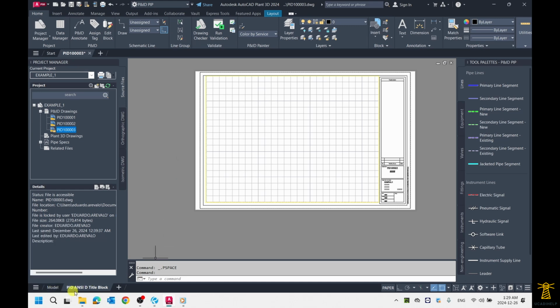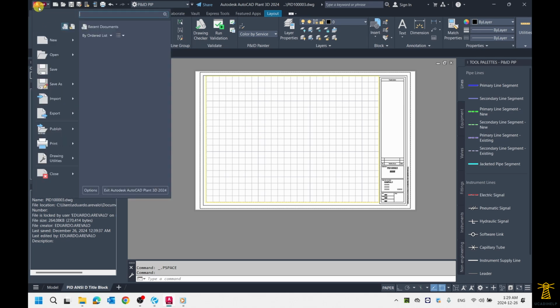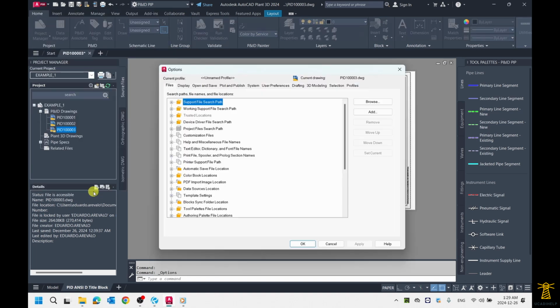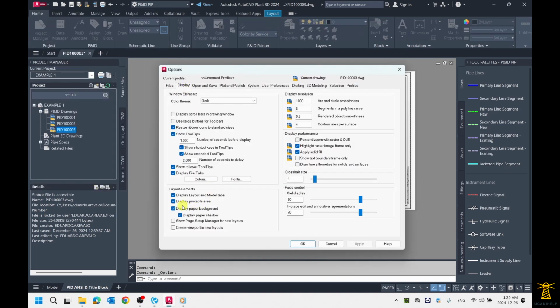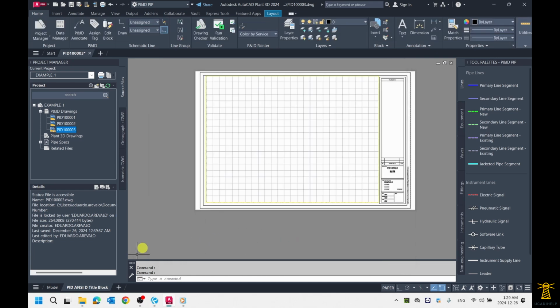In case you don't have these two tabs, what you have to do is click the AutoCAD icon and hit Options. You're going to go to Display, and you're going to ensure that this box is checked: Display Layout and Model tabs. So please hit the model space.